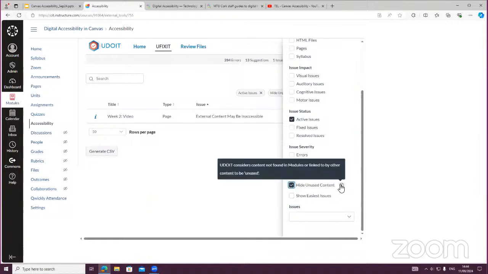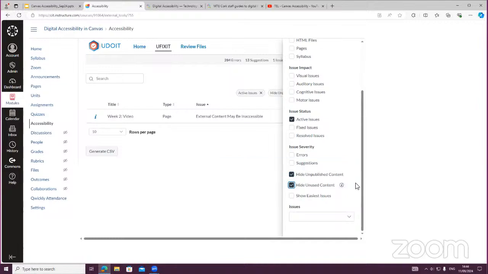So what this refers to is content that's not found in the units. So they refer here to units as modules, or content that's not linked by other content. So it's not like you're not using a module link. And that can help focus in on, say, current issues that might affect your students at the moment.